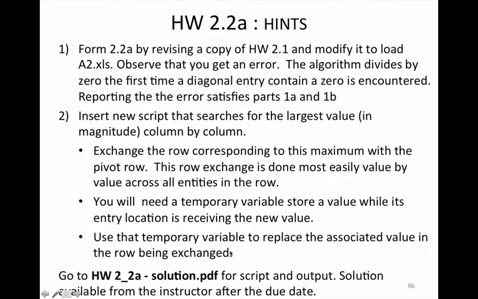So the only hints really we need to say now is, again, reminding you to take a copy of homework 2.1 and call it something else like 2.2a, and load in A2 and observe you get an error and just print it out. That takes care of parts 1A and 1B. So the only thing that's really somewhat involved is problem 2. And you need to figure out which row exchange you're going to do. I often call that row swapping. I think the book calls it row exchanges. And the way you do that is start with the upper left-hand corner.